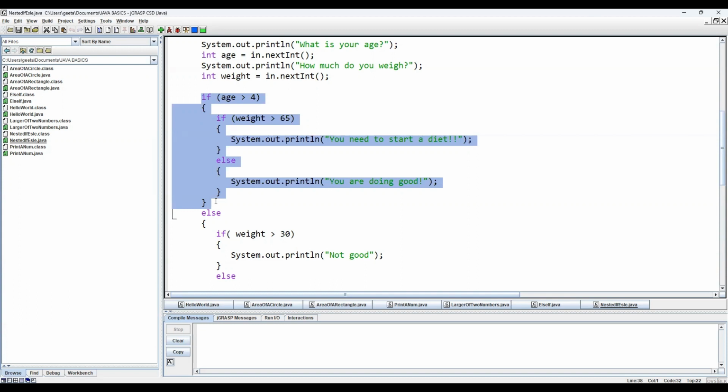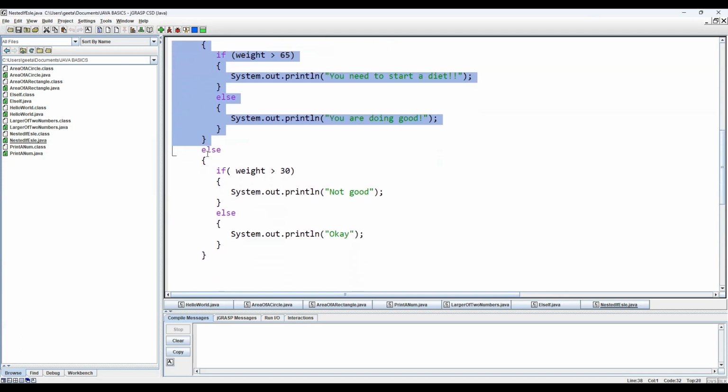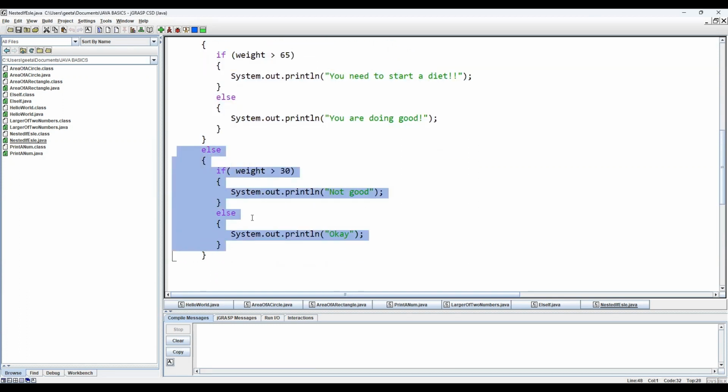And let's say you were 3 years old. You wouldn't even come in this criteria. You would go down here in the else. And you weigh 29 pounds. It would go straight to the else. It would say okay. But let's say you weighed 42 pounds. It would say not good. Because they can't tell a 3-year-old to start a diet. Like, come on.